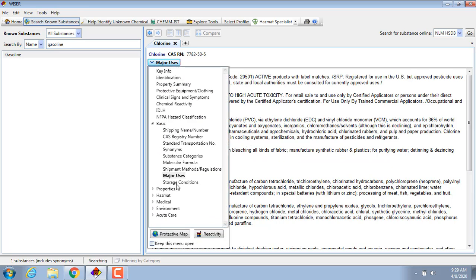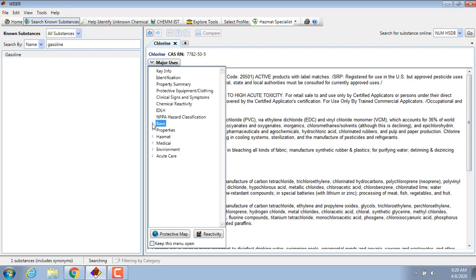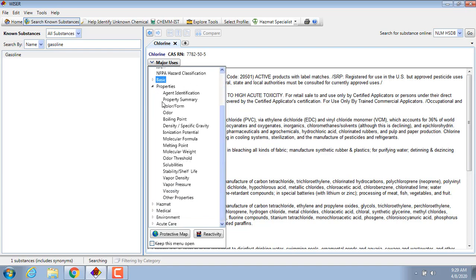I was a young lieutenant on that call too, and all the officers were out of town, so it was the first call I ran on by myself essentially, and so you can imagine how nervous I was and how happy I was to find that information. Again, the properties, it's just going to break it down into more categorized information.